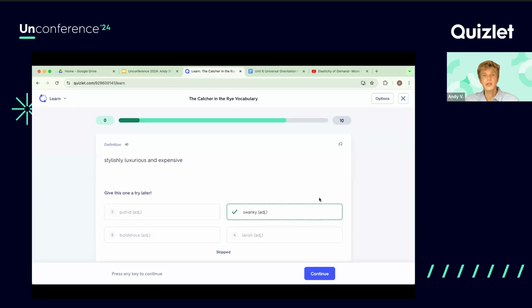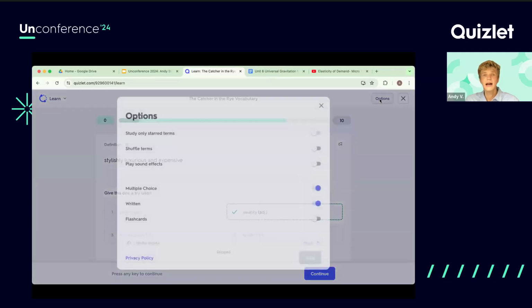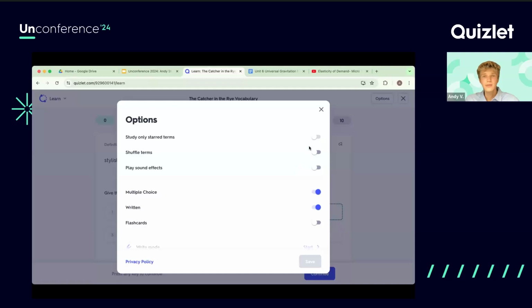Similar to the flashcards, I can click the audio feature in this top left corner to say the definition aloud, which is helpful sometimes, especially if it's the word. And under the options button, I can study only my starred items. I can shuffle terms, and I can play sound effects, which usually I don't want to. They distract me a little bit.